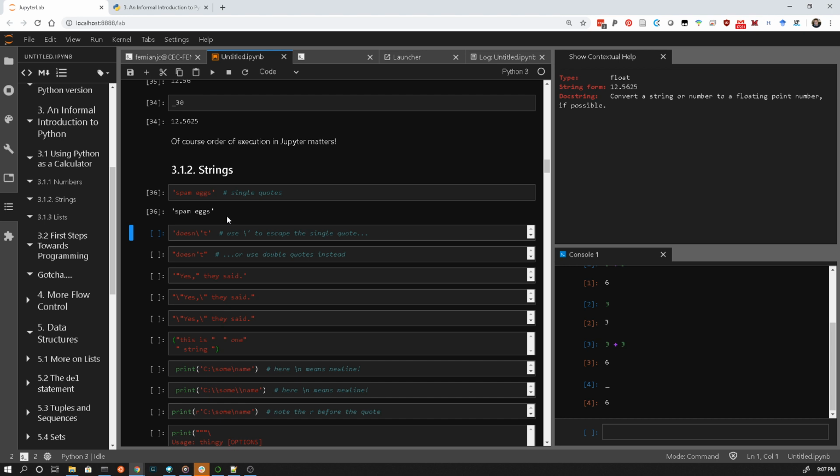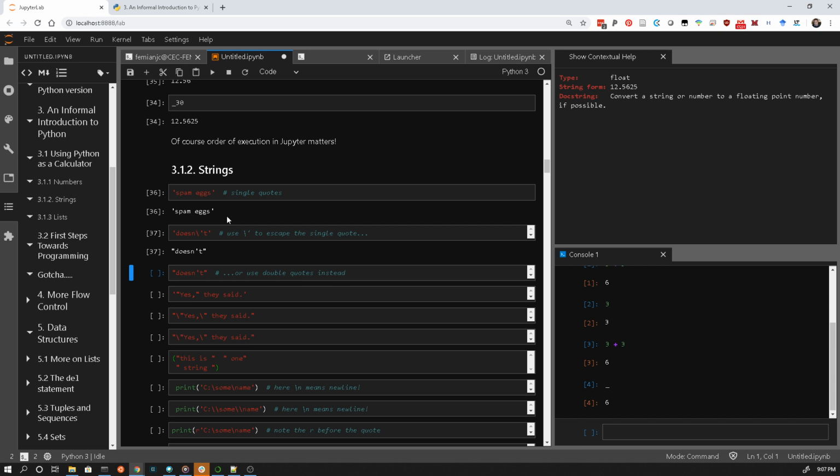If you want to use a single quote within your string, you can escape it using the backslash character. So here we're using a single quote as an apostrophe. You just put a backslash in front of it and you can get the string doesn't. You'll notice that because it included a backslash, by default, Python rendered the string using double instead of single quotes.